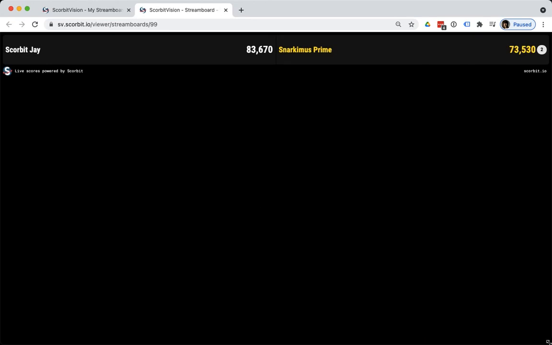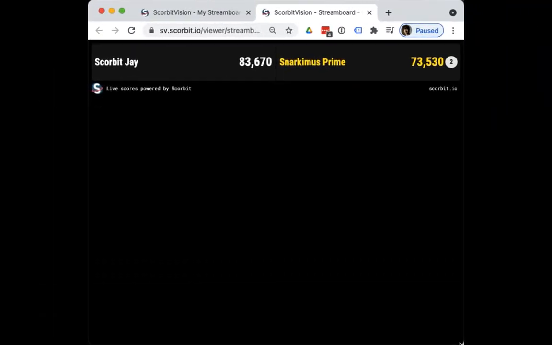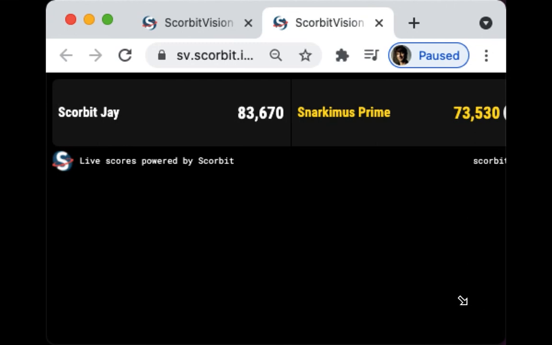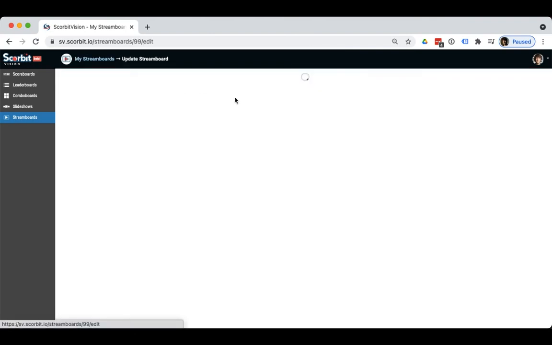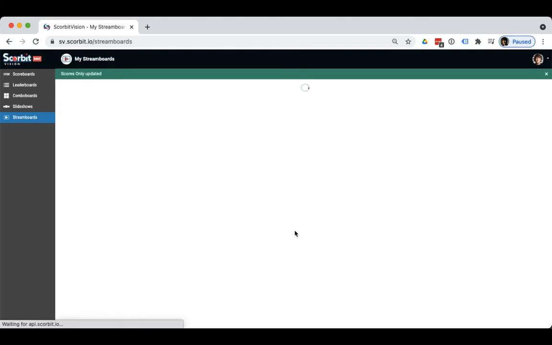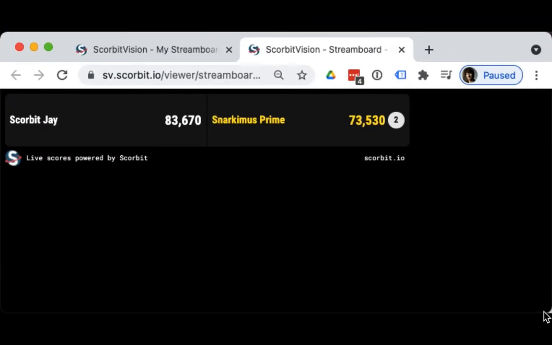So in this case, you can see up above, we only have the two scores there, and it's a variable width. So no matter which way you adjust it, you can change the width to smaller or larger. If we wanted to update that and make it fixed width and update it, and now let's take a look at Scores Only in fixed width. So in this case, it doesn't matter which size my window is, we've got a fixed set.